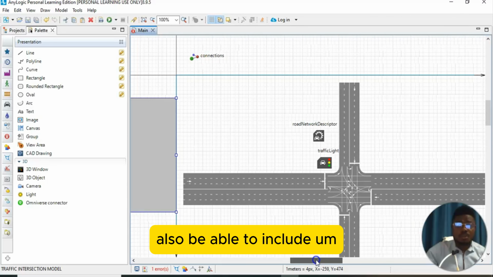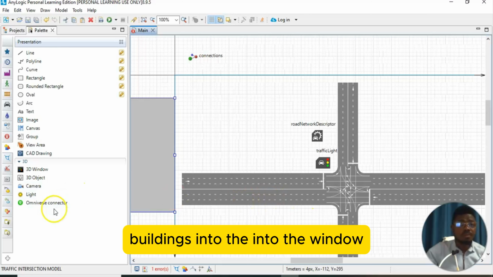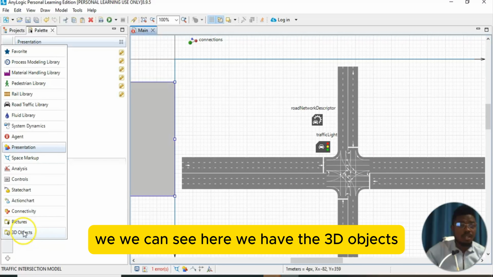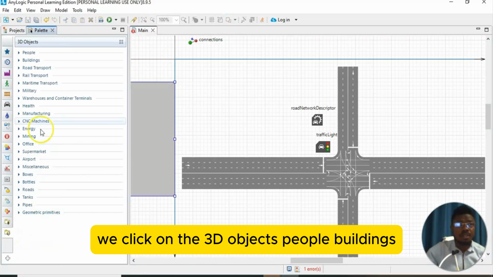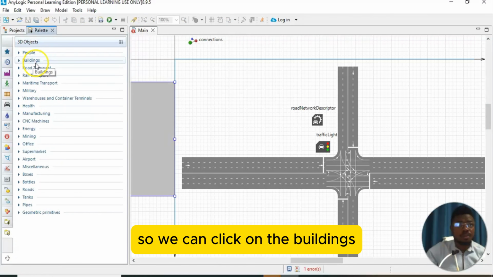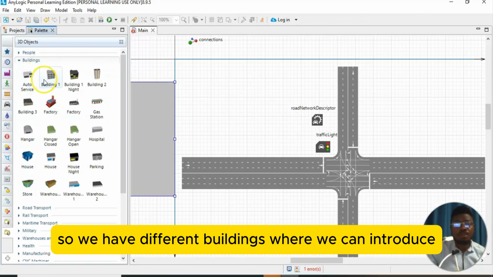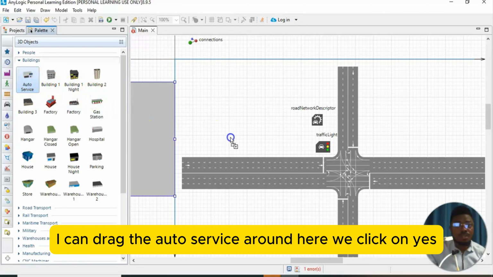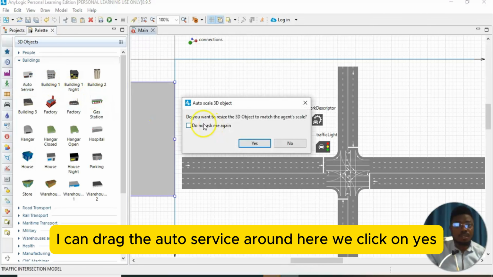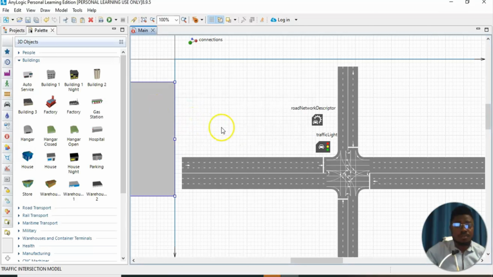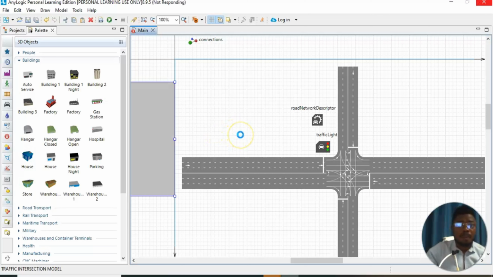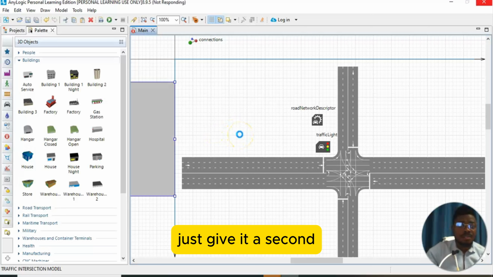We also need to include buildings in the window. To do that, we can see here we have the 3D objects. We click on 3D objects, people, buildings, so we can click on buildings. We have different buildings we can introduce. Let's assume we have this auto service. I can drag the auto service around here. We click on yes, just along the road.